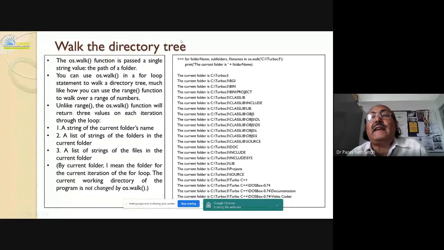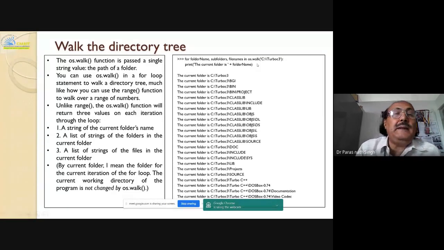Walking the directory tree, so the built-in method name is walk, that is os.walk, and directly given here is C:\\Turbo C3. You know why we are giving the double backslash, just to maintain that particular discipline, to make the backslash literal. So it is displaying, and I am writing in that way, the current folder is plus folder name. It is displaying the folder or subfolder or file, everything it is displaying.